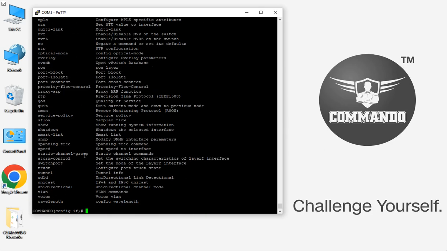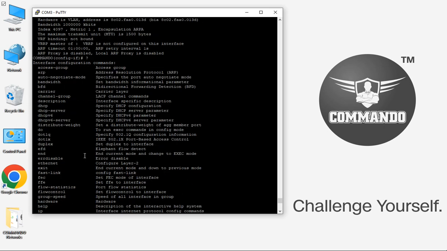So you can see there are a lot of commands in the interface. I will start with this. You can have the access group for a particular access control list. You can have the ARP configuration, auto negotiate mode. You can set the bandwidth parameter, so you can set the bandwidth. You can have the BFDs, then carrier delay, then channel group. For LACP channel, you can bundle these links.